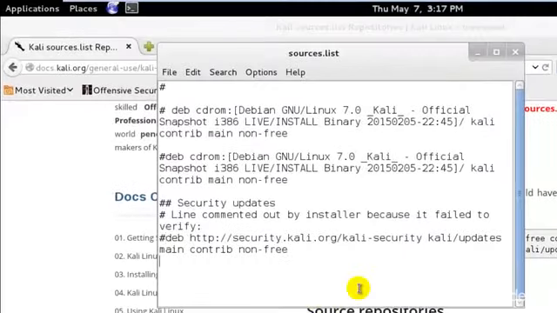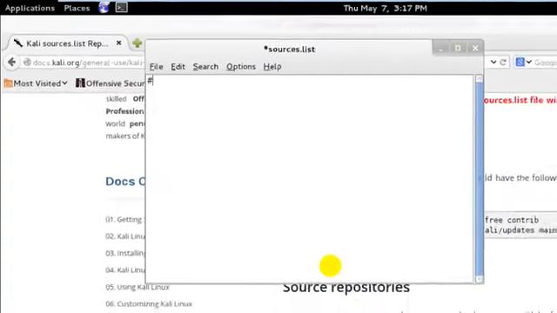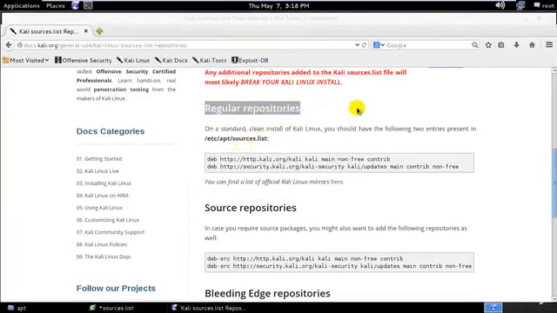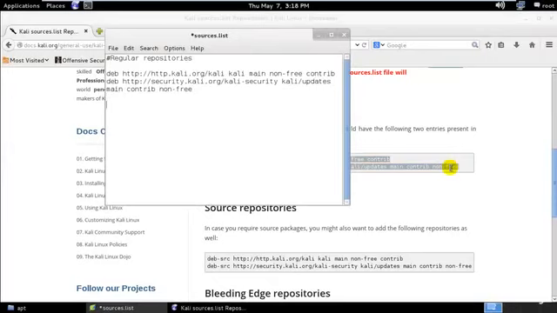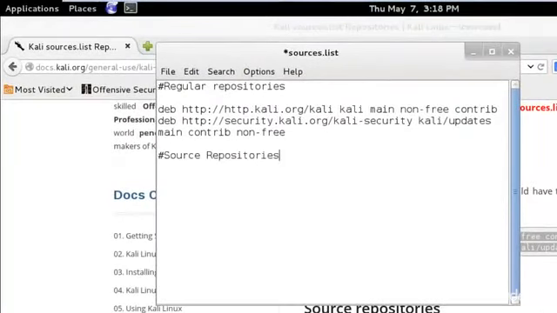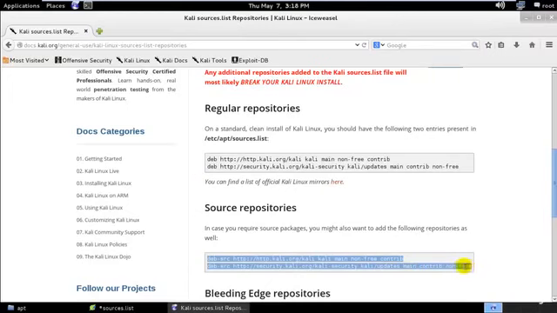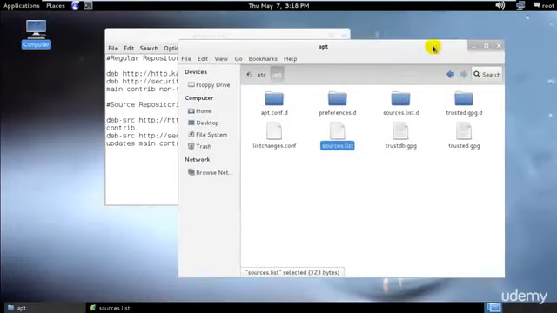So what I will be doing, I'll select everything and delete, and since this is a .list file, if I type pound, it will convert that into a comment. So I'll type regular repositories, and I'll copy it and paste it over here, and I'll copy these 2 repository links and paste them. Then I'll type source repositories, and I will copy everything from over here, and I will paste it. Perfect.